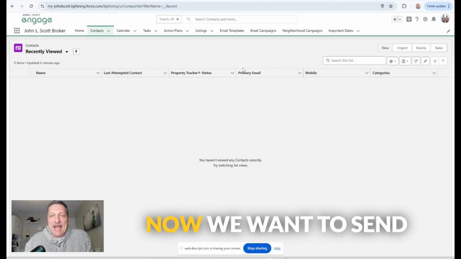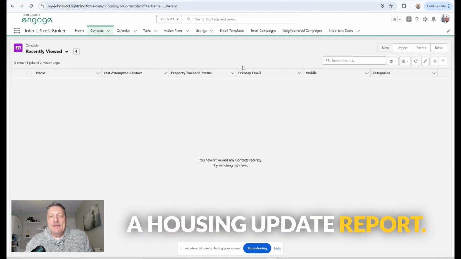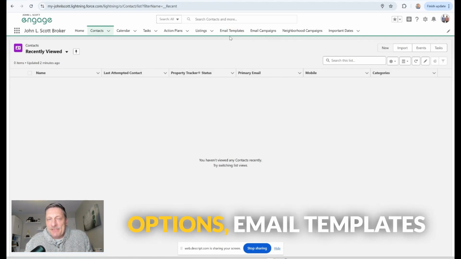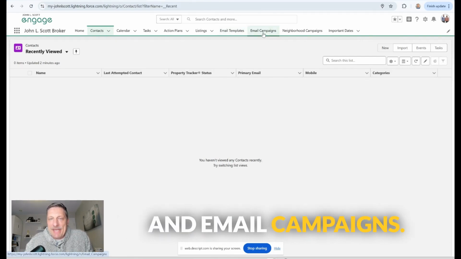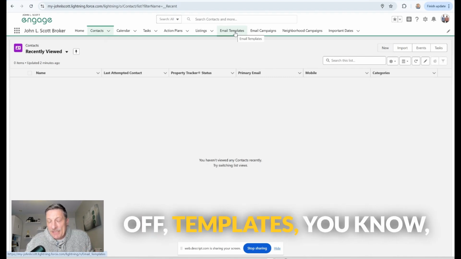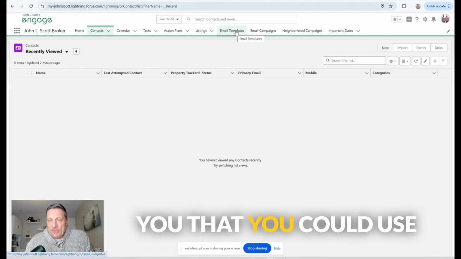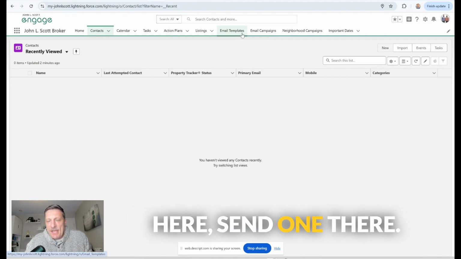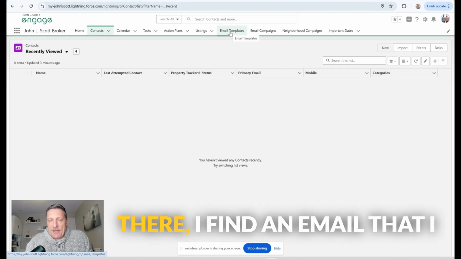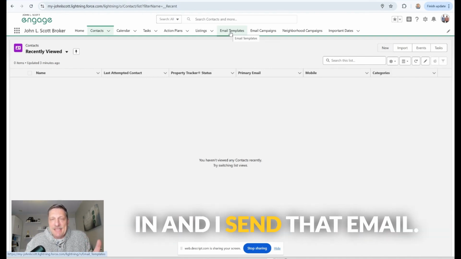Okay. Great. Now we want to send that new contact some data, some information, a housing update report. So now we go over here to email, and there's two email options, email templates and email campaigns. Email templates are one-off templates, pre-designed emails that John Scott has created for you that you could use to send one here, send one there. It won't happen automatically. I go in there, I find an email that I like, if it matches the situation that I'm in, and I send that email.